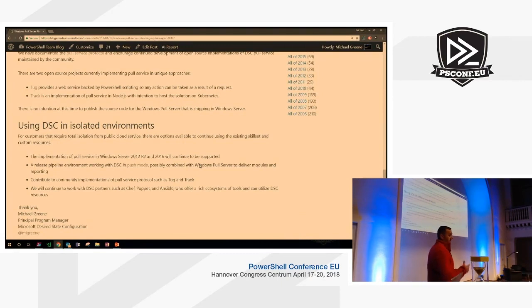But my recommendation, which I put at the bottom of this article, if you really strongly require isolated environments, and we've got a ton of customers, especially in the government space, that have requirements for isolated environments, is one thing I would do: look at push scenarios supported by Pull Server. The biggest downfall of Pull Server right now is that it doesn't handle certificate management automatically, and I'll talk about what that means in a couple slides. But that's the biggest downfall.